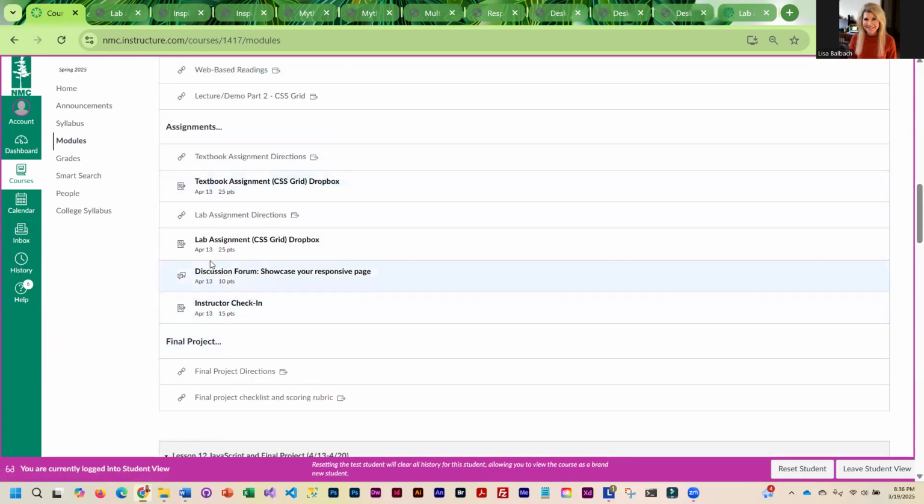Okay, and once you are done, you will go ahead and submit done to the Dropbox and move on to the discussion forum, which lets you showcase your responsive page. So you can pick either the CSS grid or the grid view page to showcase and share with your classmates.